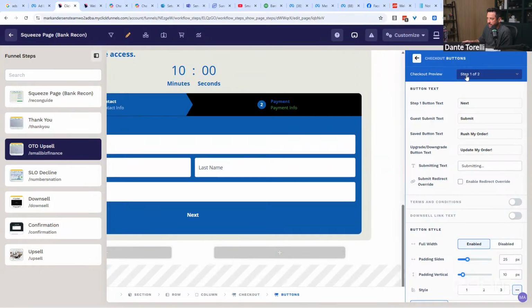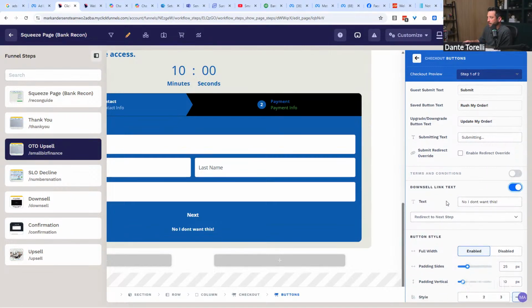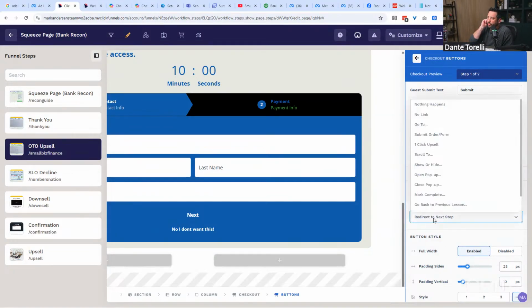Hit your downsell link text. Turn that on. Link text. Got it. There it is. Okay, no, I don't want this. And hit that drop down really quick, the below.